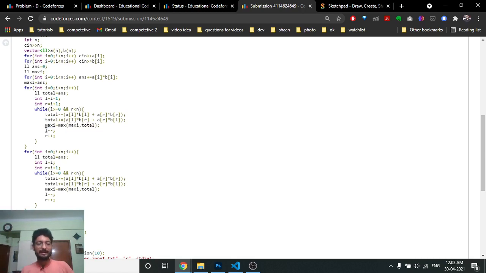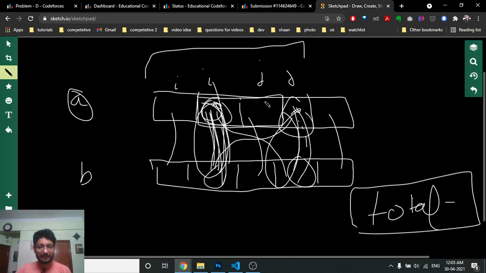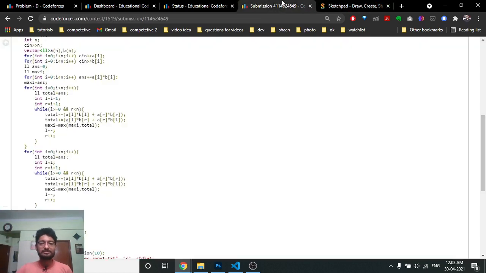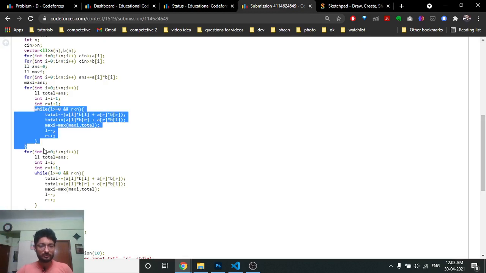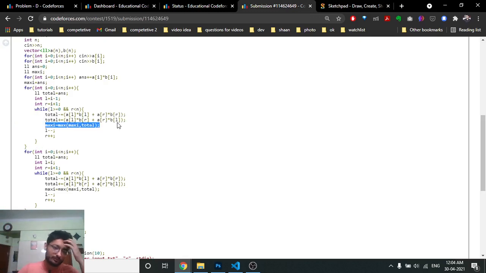Then my L will go one step back and R will go one step ahead. And because the total is not changing, if we have some fixed value, like my capital X is at this point, I have found out one answer for this, then I want to increase my subarray length. So as you can see, my total is not changing. We're just updating my maximum value which we can find out. And whenever my range goes out of bound, I will come out of this while loop.